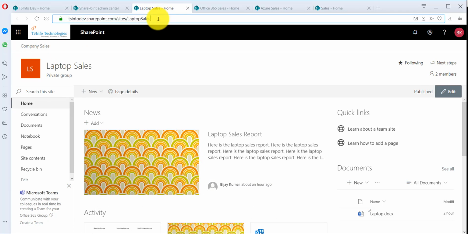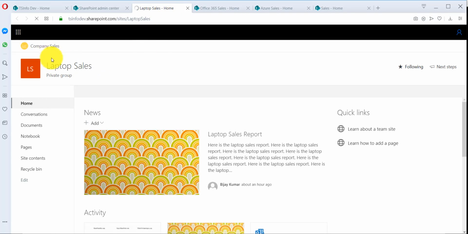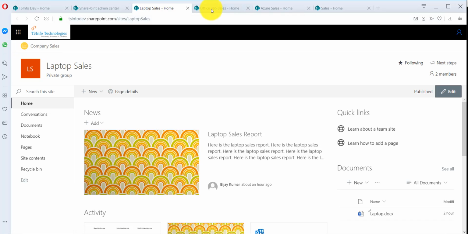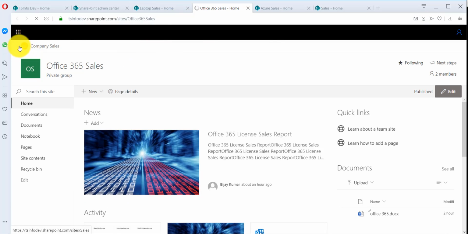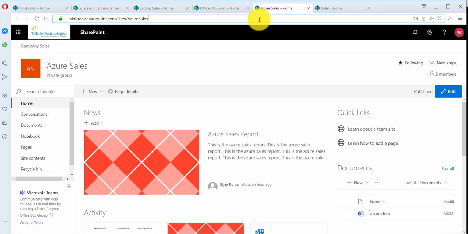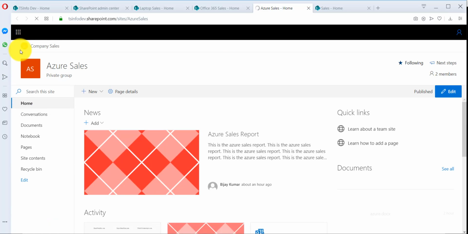Let us see first whether this logo is reflecting or not. If I open the laptop sales site and refresh it, you will be able to see the logo is appearing. I'll go to the Office 365 sales site. You can see the logo is appearing. Similarly, in the Azure sales site also the logo will appear.